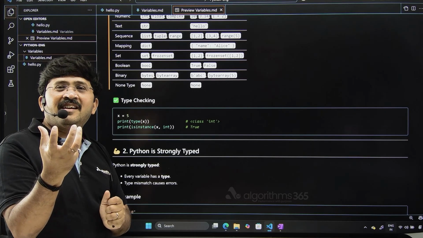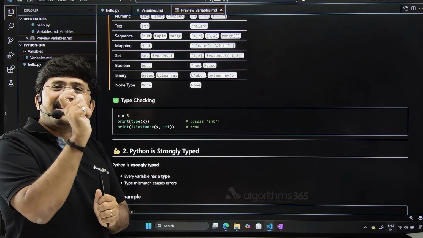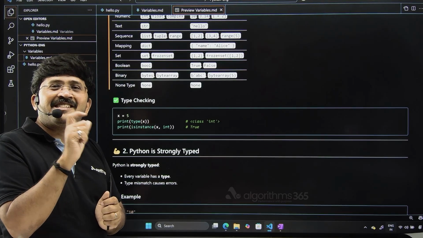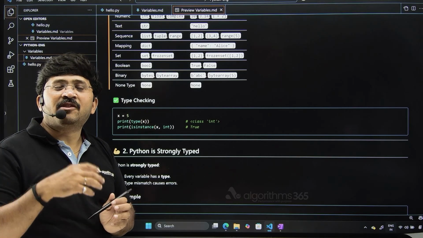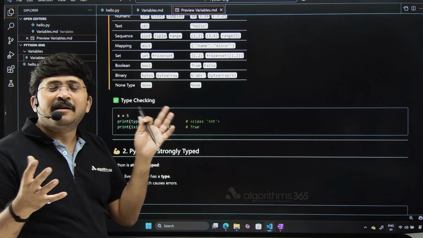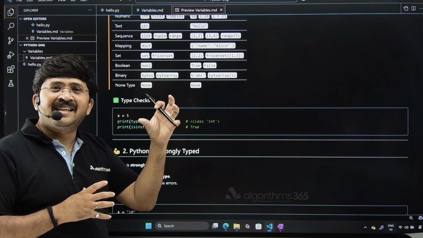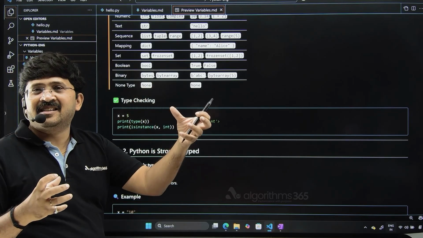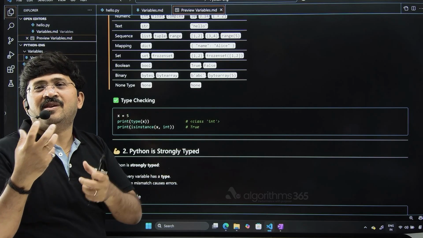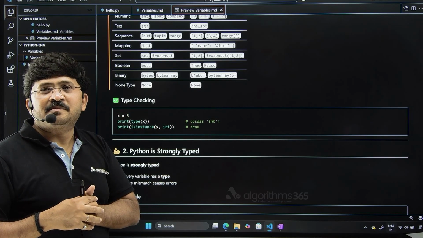If you have data, you can do reverse. You can write a small piece of code and check what type that data is, and that is called type checking. And there is a concept of type mismatch. Type mismatch means you cannot take a string value and add it to an integer, or take an integer and add it to a string. So that is called type mismatch.